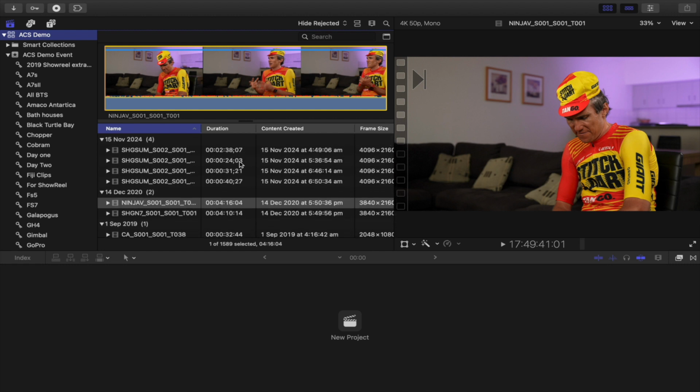And the reason for that is this. A lot of people, when they're working with footage, before they even work with any of their footage, they will transcode everything into ProRes. And that's not at all necessary when you're working in Final Cut.